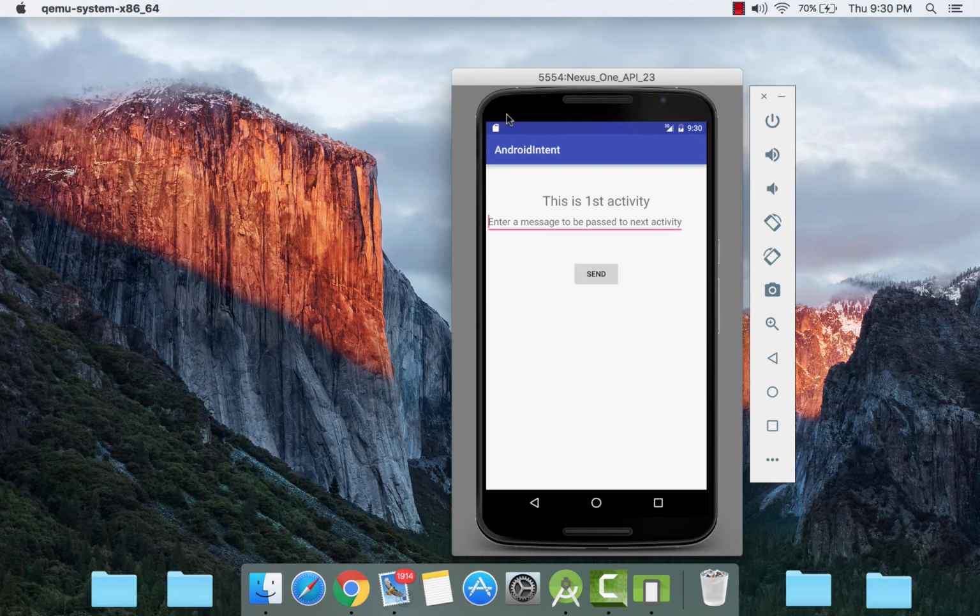So let me give you an overview of what we are going to do here exactly. I have this first screen in front of me which says this is the first activity, and here I have an edit box which says enter a message to be passed to the next activity. So for example, if I pass a message like hello, this is Backbenchers Coding, then it should display this message in the second activity on clicking on the send button. Yes, it displays this message, hello, this is Backbenchers Coding, on the second activity.